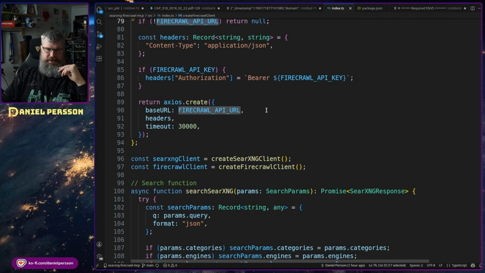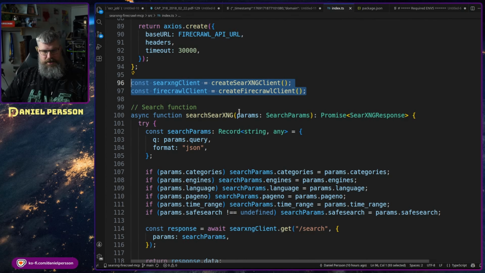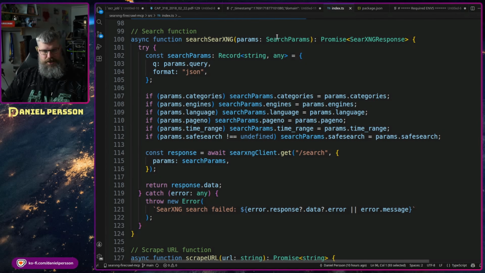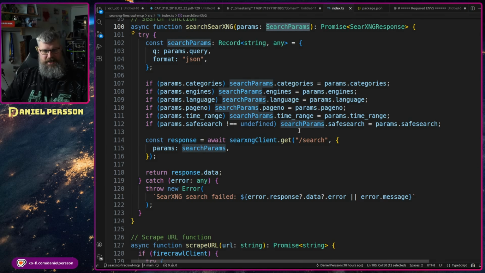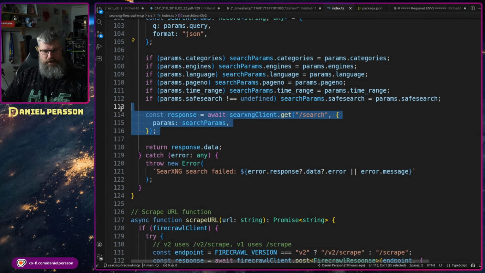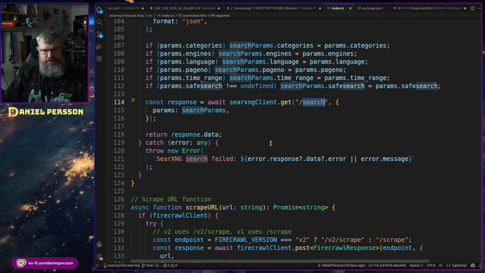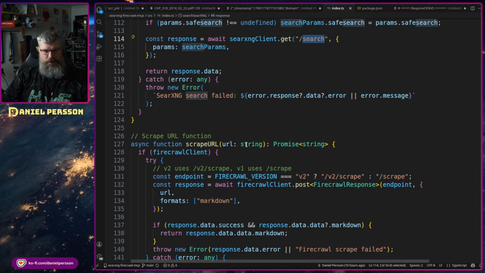Just fetch that simply to the interface. So you can choose to use either with Firecrawl or not. So we will add those two clients here, and then we have the search where we send in the search parameters here. We will check if all of these are available, or else we will not add them. And then we will send the search over to the search engine with the search path and get the response back. And we can also get an error, of course.